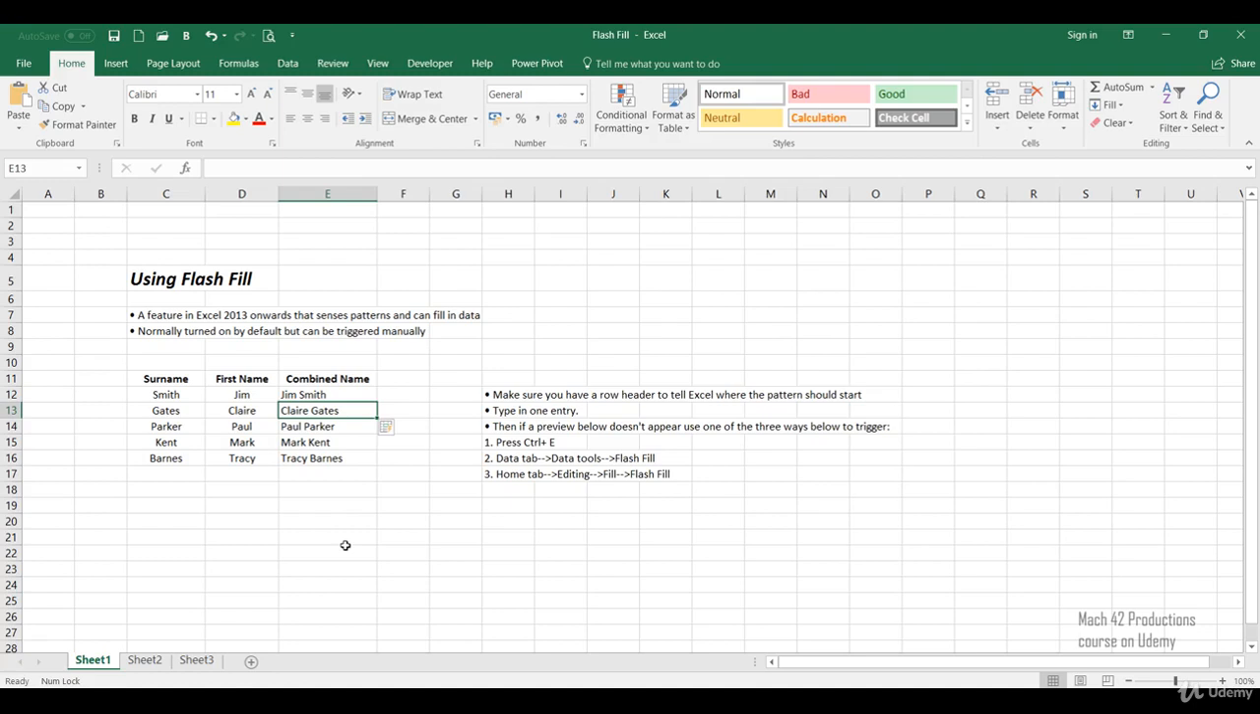One last thing, folks, always make sure when you use flash fill that you have a row header. So basically, here we're filling out the names. Make sure you've got suitable titles here. In other words, your row header. This just helps Excel to sense where the pattern is starting when you type your data.